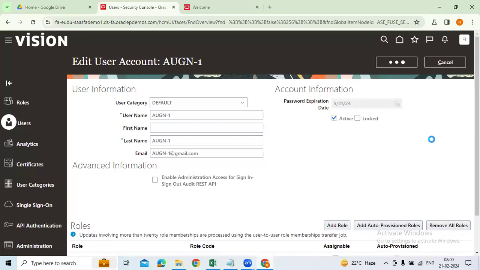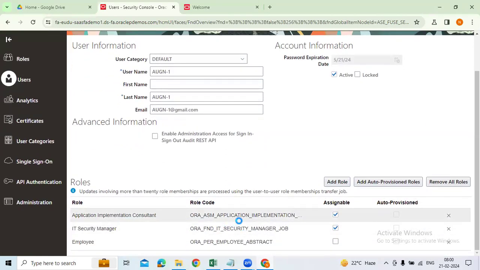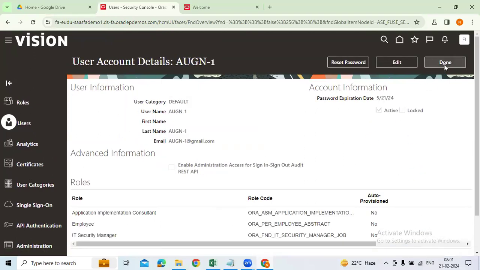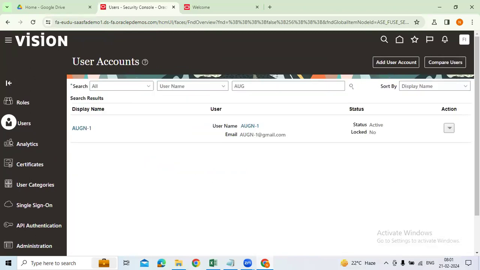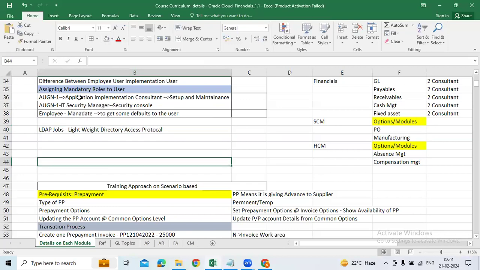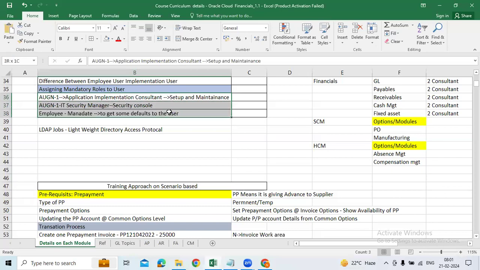Save and close. These are all generic roles. Once you provide them to the user, no need to perform any other activity. You can directly log out and log in, and you can see the reflected changes. But what Oracle recommends is to run the LDAP jobs, that is Lightweight Directory Access Protocol. Once the roles are assigned to this user, the synchronization can happen.